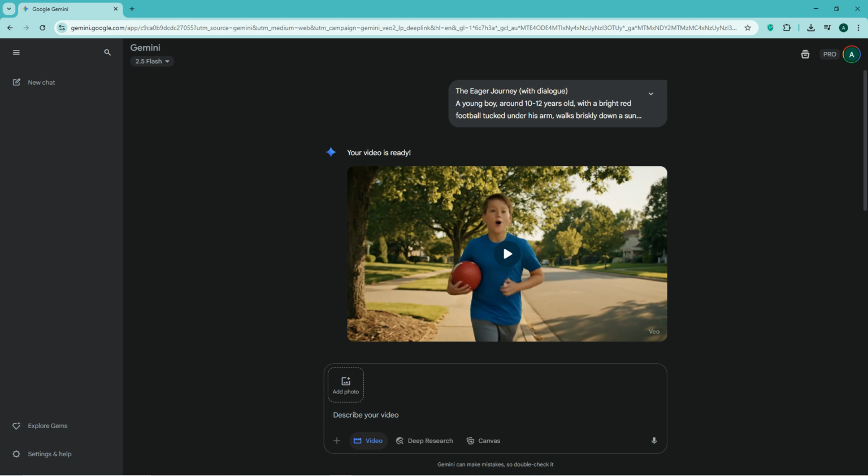And there you have it. We've covered everything from accessing Google VO3 to crafting those detailed prompts that bring your ideas to life. I'm really excited to see what amazing videos you'll create with this tool.